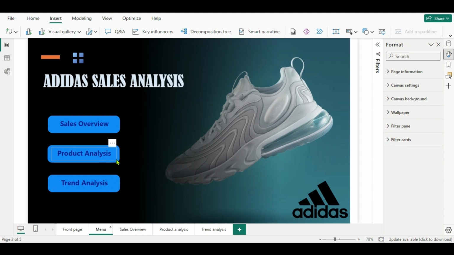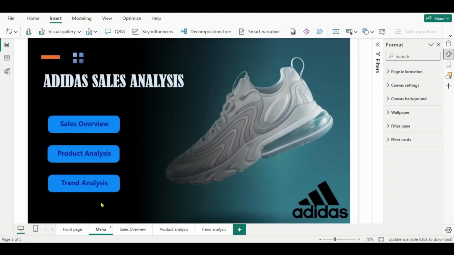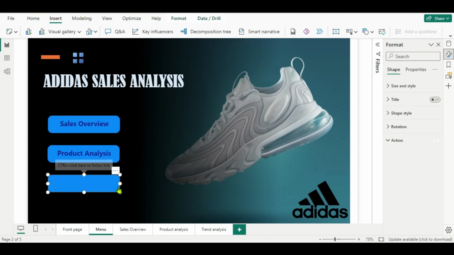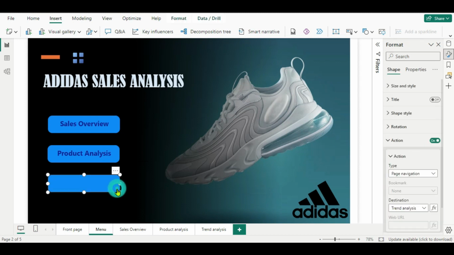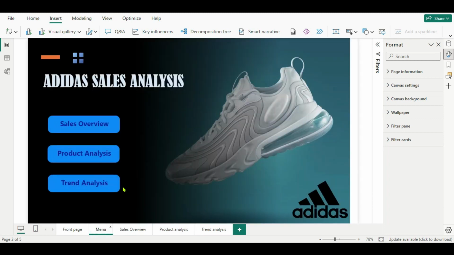Then second is product analysis, control click, it's moving to the product analysis. And third is trend analysis, control click, and it's moving to the trend analysis. Okay, so all three buttons are done. Now we have to give the action to this icon.